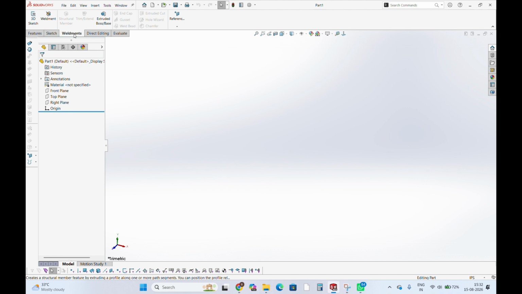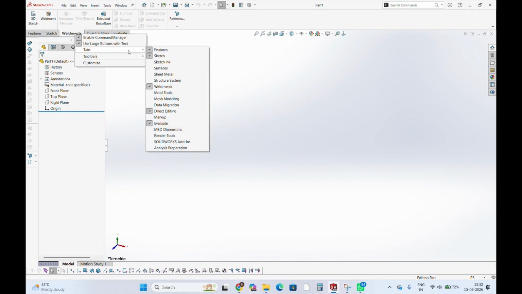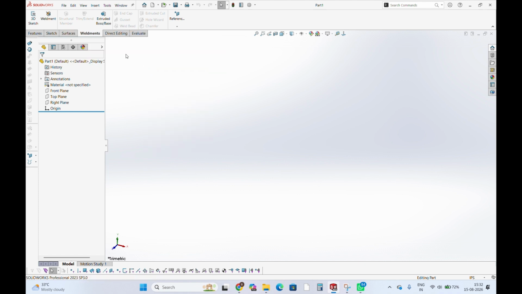Now we will add a surfaces tabs here. Okay. Then right click on any tabs, then click on tabs, then surfaces. Okay, now surfaces also added.